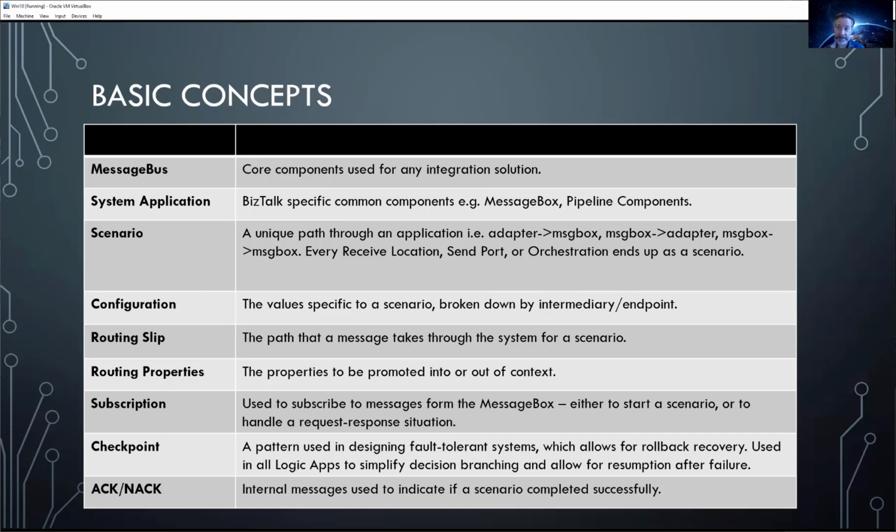Routing properties are to do with promoted properties. So for any given message, you want to promote properties into context. And in BizTalk, you are creating a property schema. So you're saying, these are the properties I want to promote, and they're either message based, so they're coming from the message, or they're context based, and I'm just going to set them either in a pipeline component or an orchestration or something.